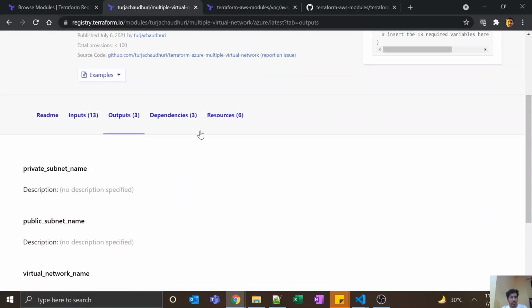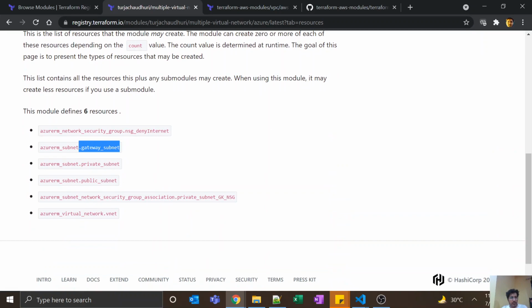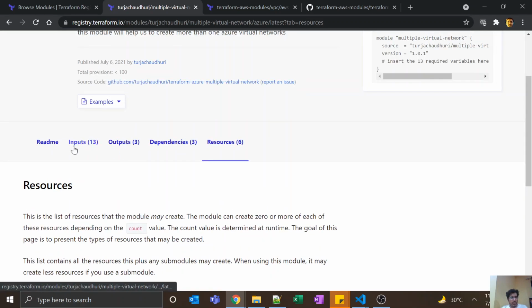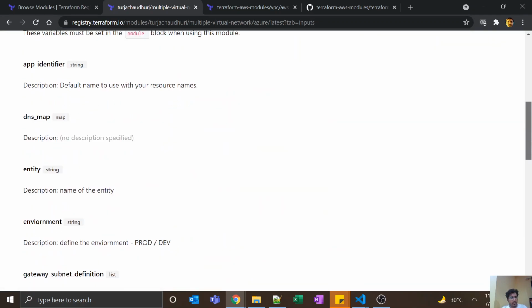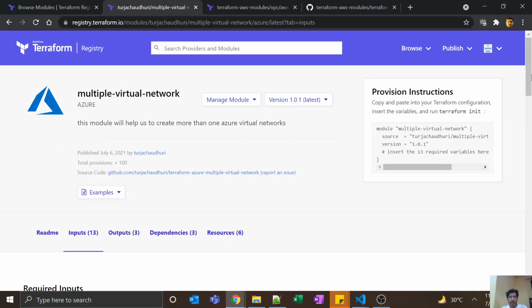All of the outputs will come here. Here it will show what are the resources that this module is creating. It is creating a gateway subnet, a private subnet, a public subnet, this vnet, deny internet, whatever. Then there you have inputs. A lot of inputs it is asking for.